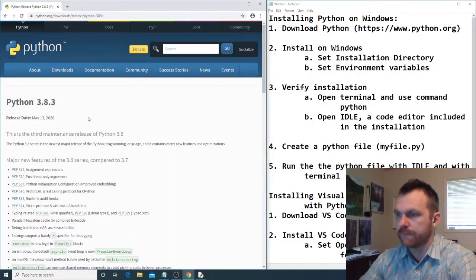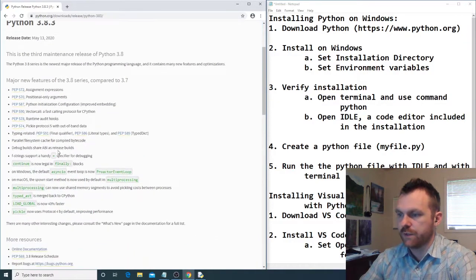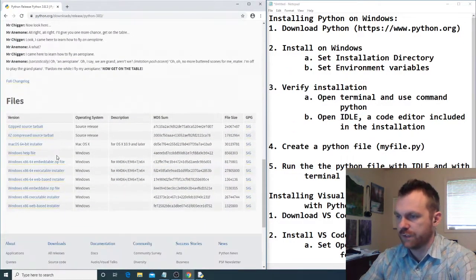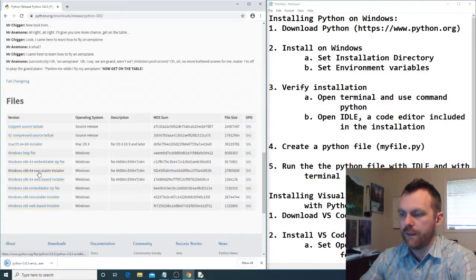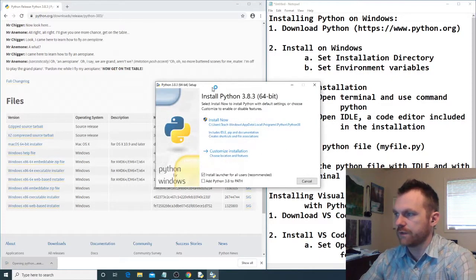We click on that. Below the release notes, there will be a Files section. In the Files section, we want to find our operating system, and in this case, it's a Windows 64-bit installer. We're going to choose the executable. After the installer has downloaded, we can launch the installation process.